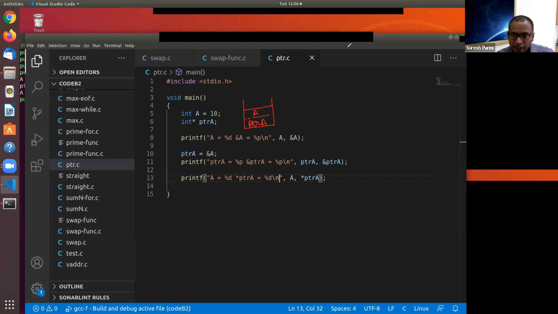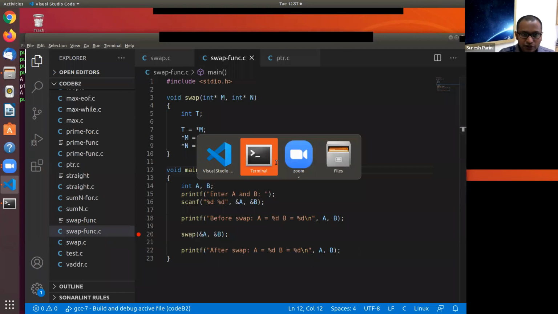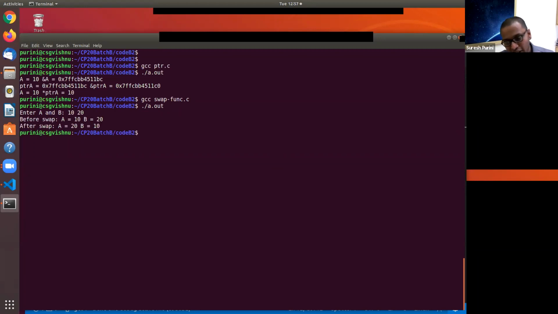So clear. Okay, let's go back. Now let's try to run this program and see if it works, and then we'll trace this code. So gcc pointer.c. This we have to use. So now you can see that the swap function is working, right?